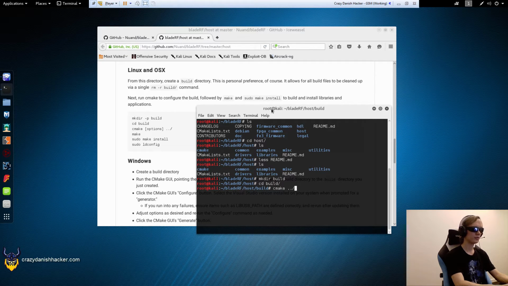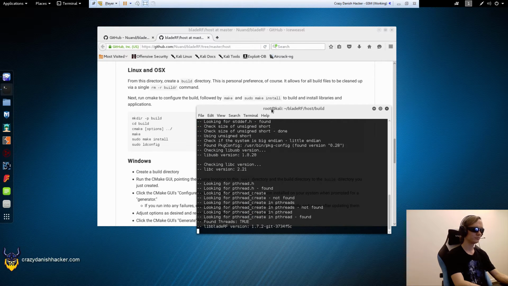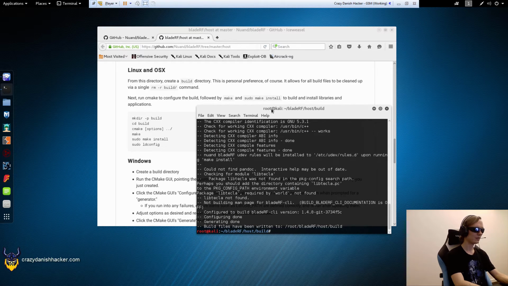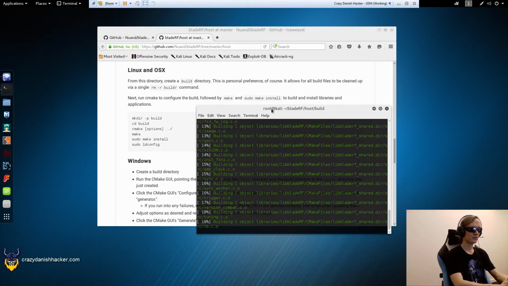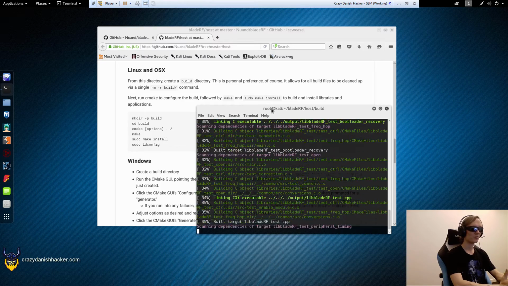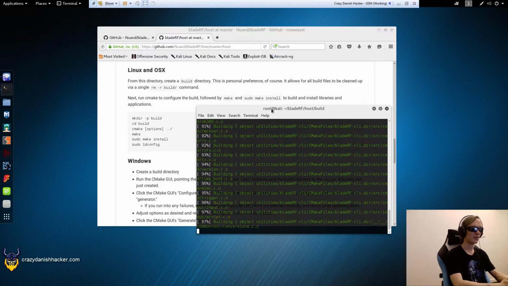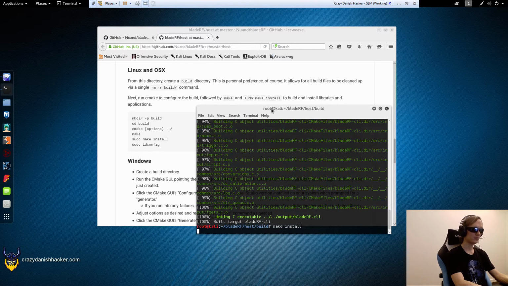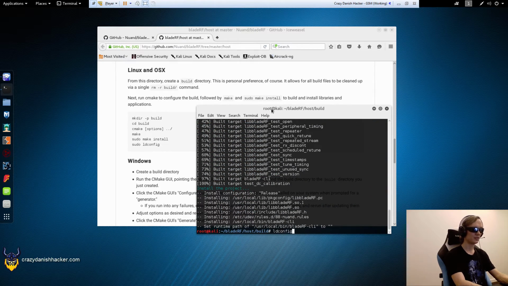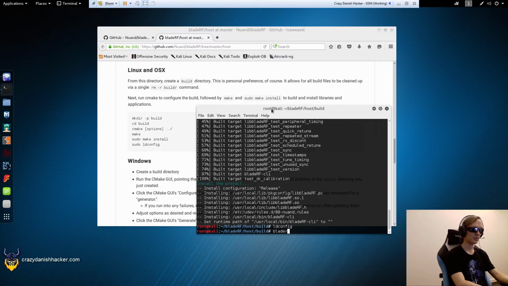And qmake, see if it works. And make, we'll just do it with 4 jobs so it's compiling faster, so we waste less time waiting. And I like these new compilers that they're showing how far it is to being complete. And then we will run make install and ldconfig. And now we're going to test it by running the BladeRF-cli.